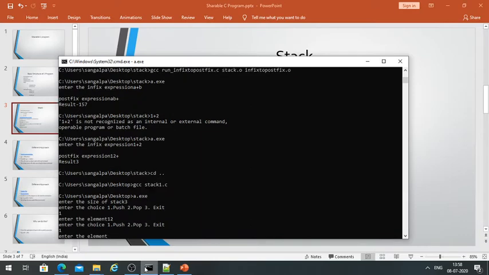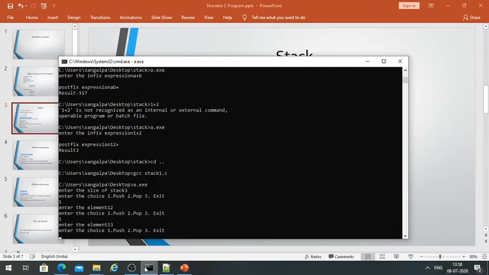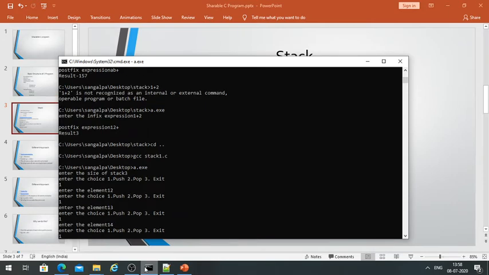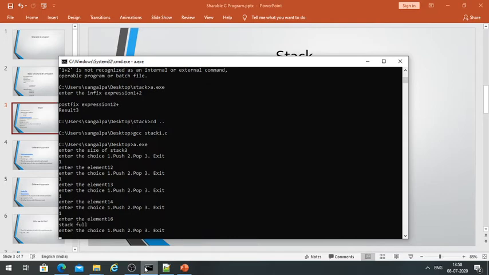Our choice is 1. 13 is being inserted. Choice is 1 again, 14 is being inserted. Choice is 1 again, 16 is being inserted. Cannot be inserted, stack is full, only size 3.